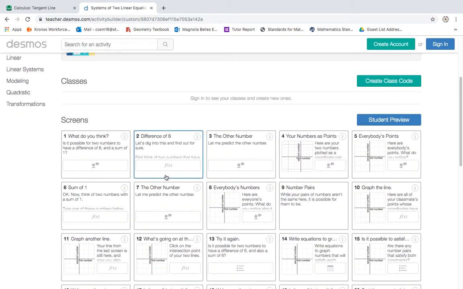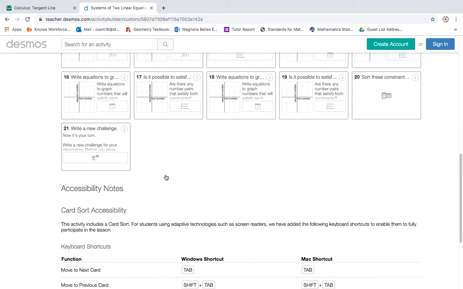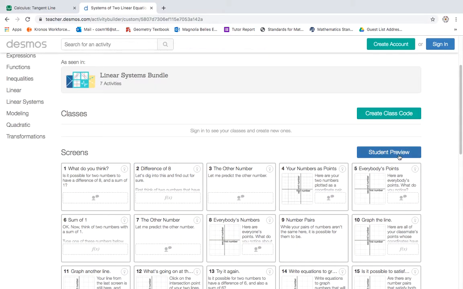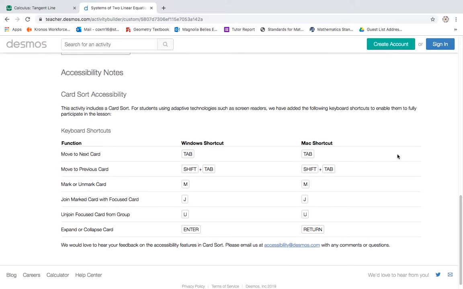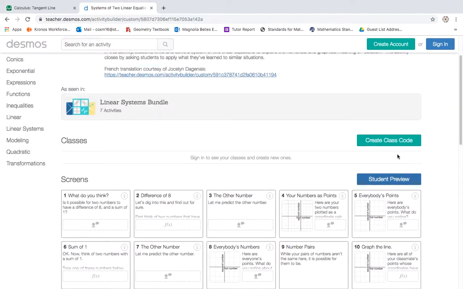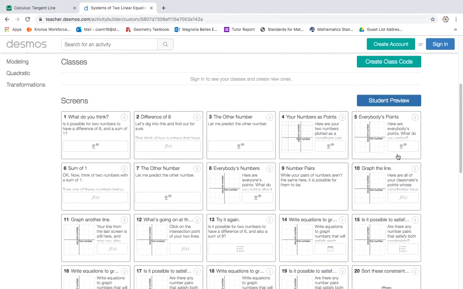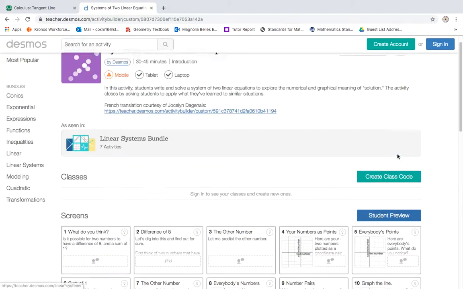So notice how it shows me all the screens. So it shows me that it's 23 screens. It lets me show the student preview. And then if I have an account, I can actually save this. So I can save the student work, so then I can go back and grade it.